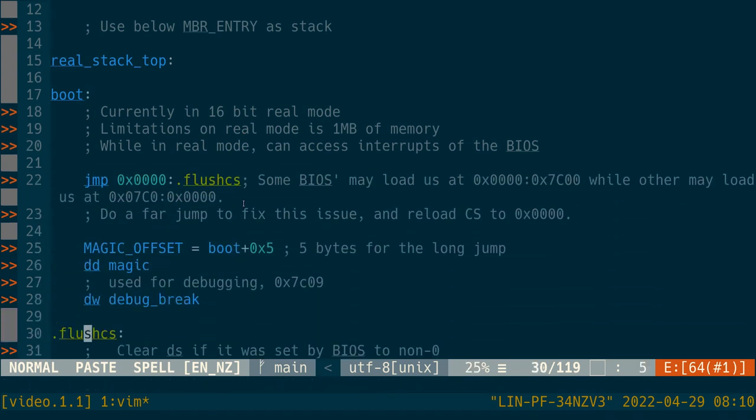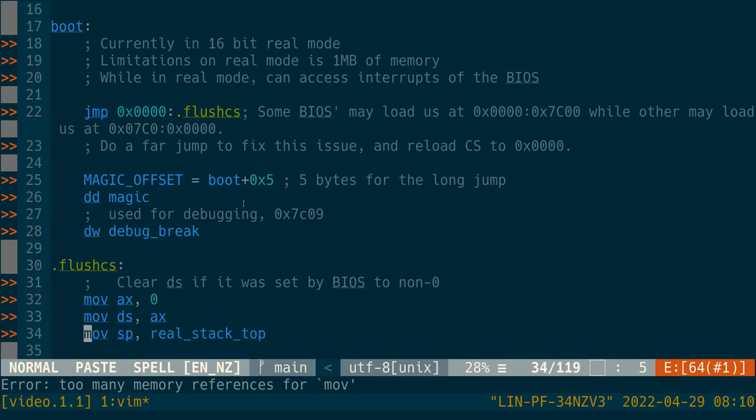Some BIOSes actually set the CS for you, but some BIOSes don't. So I've got this code here. Basically, as soon as we start, we do I believe this is a long jump that will reset the CS to this value, and it'll jump to this label, which is just down here. It's a far jump. So that'll set CS to 0, and then down here we set our register AX to 0, and then we set DS to AX.